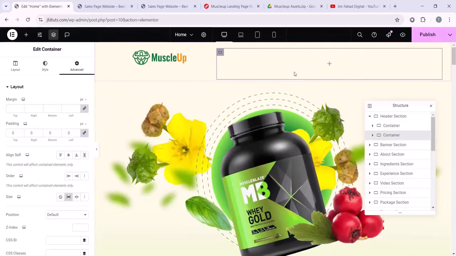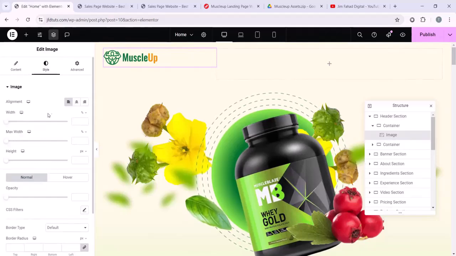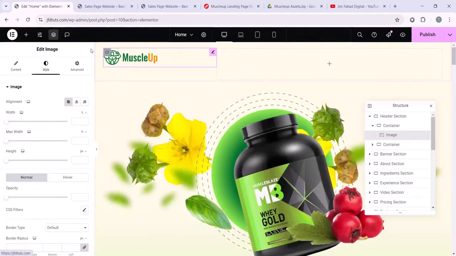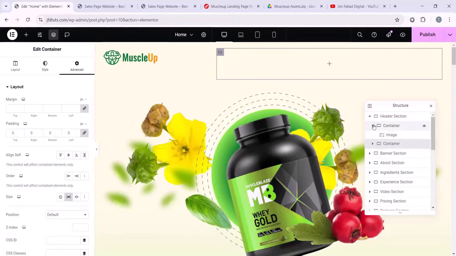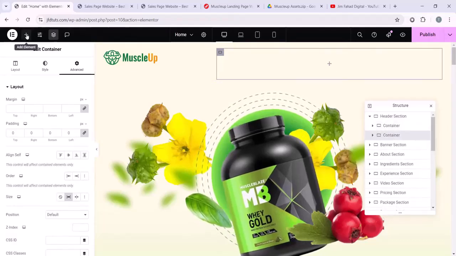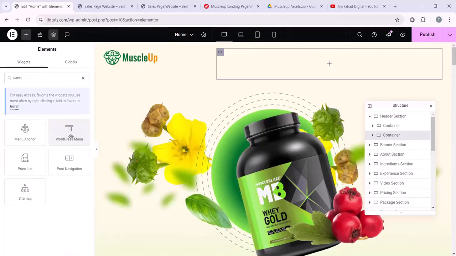And by the way, let's select this logo, and from this style tab we can make it aligned to the left to make it like this. Okay, alright, so let's go back to our second container. So in the second container, I'm gonna add a widget. This is called just search menu, and you will find this WordPress menu. Just drag it here.